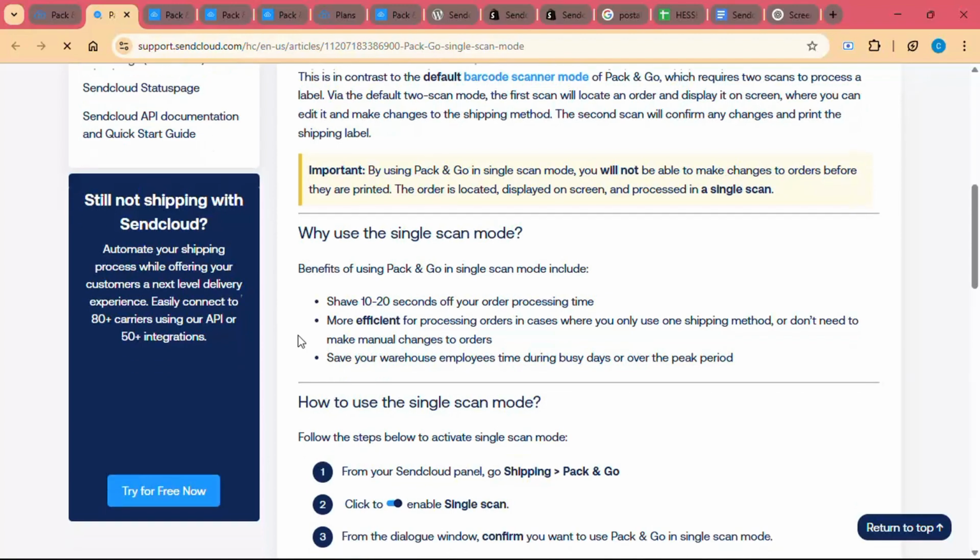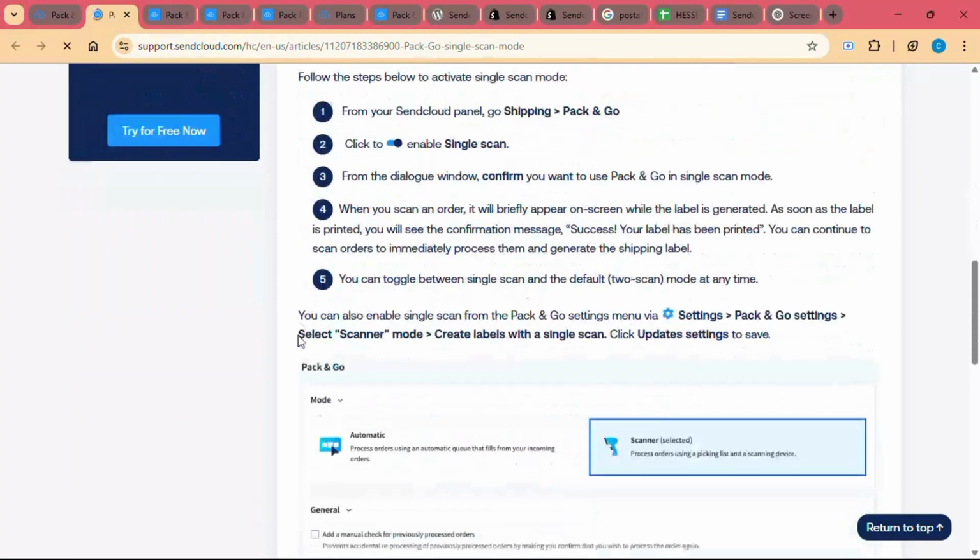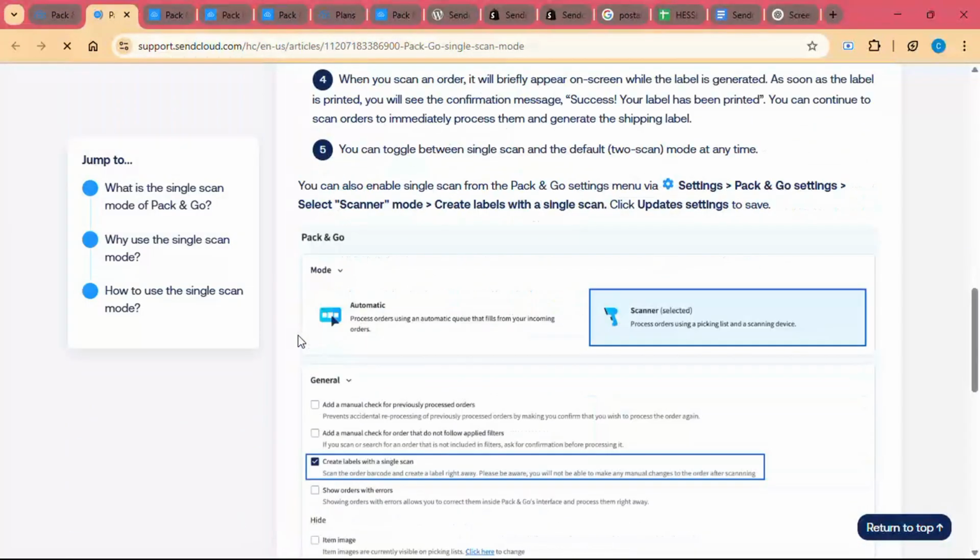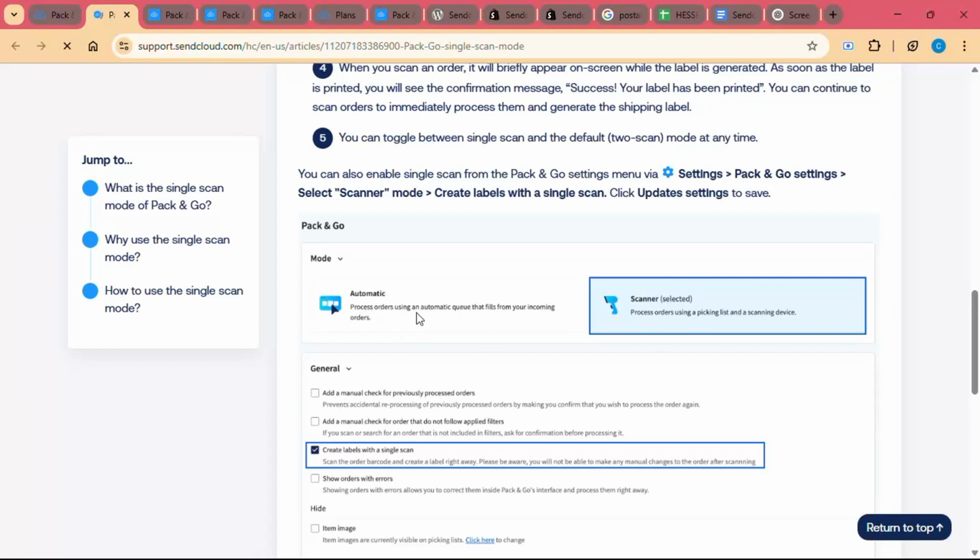Whether you are working alone or managing a team, Pack and Go can be customized to match your pace and process, so you spend less time packing and more time growing your business.